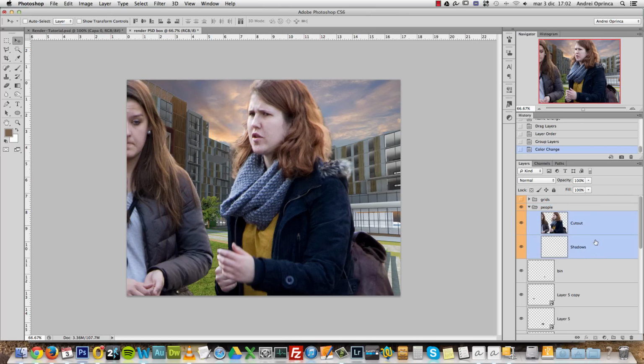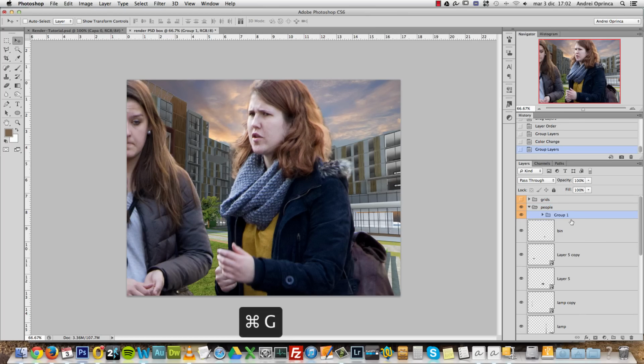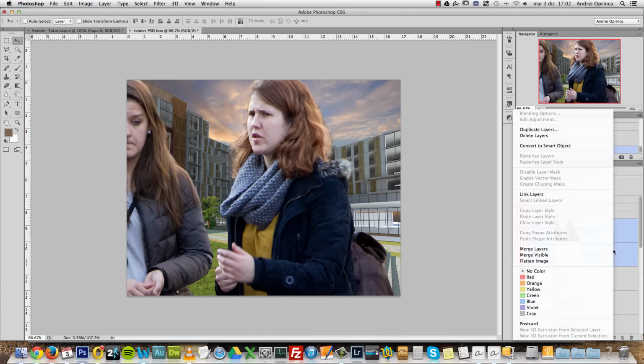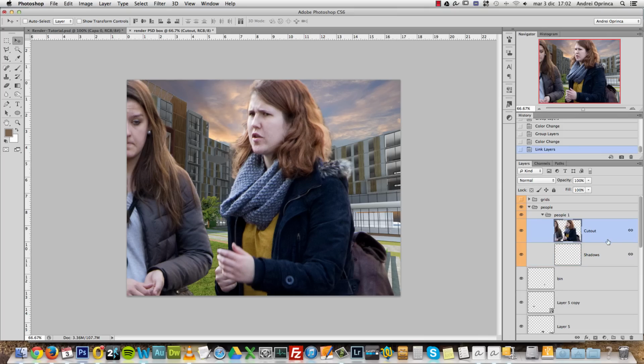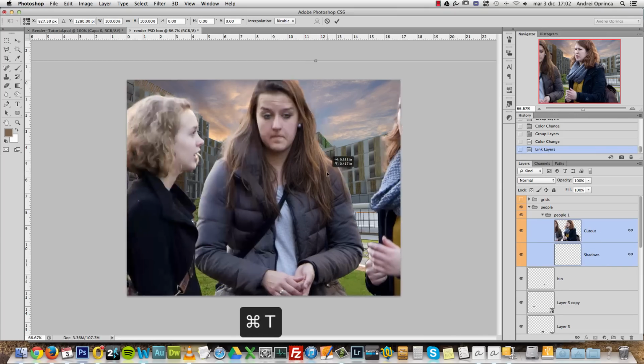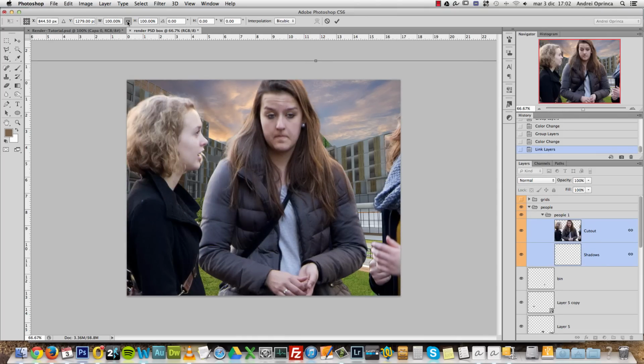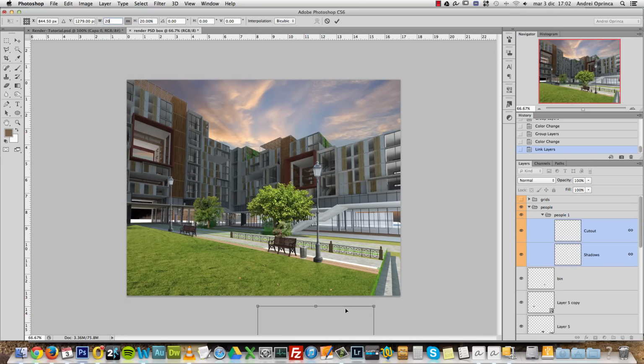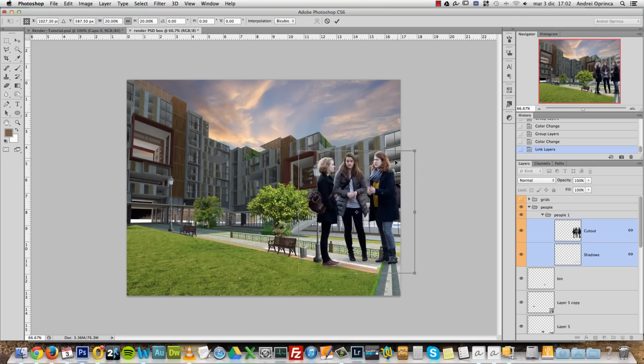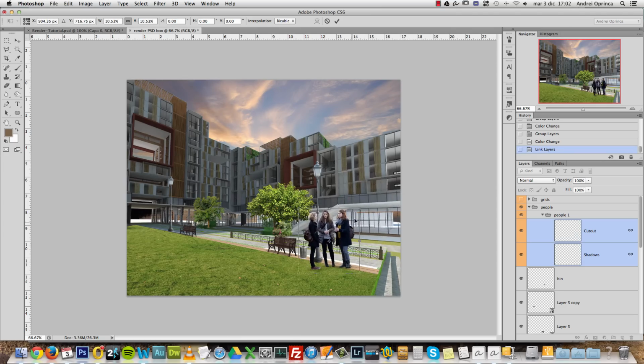And let's name the group. I'll select these two and name it people 1. Okay, so what I want to do now is link these two layers, because these are the shadows and the cutout. Press Ctrl Command T to load the free transform, and of course I have to make them smaller. Let's try about 20%. They're still huge. Let's make them even smaller.